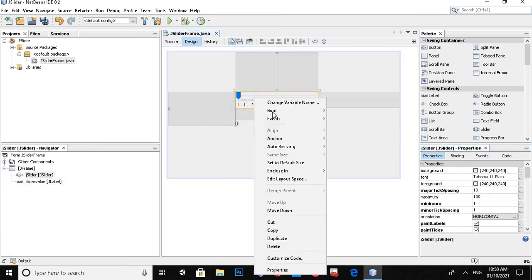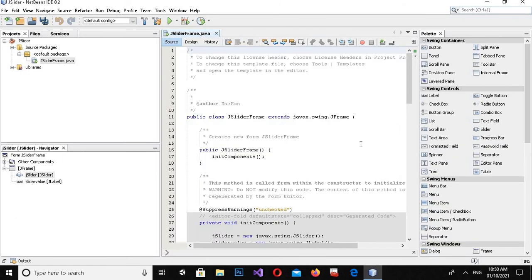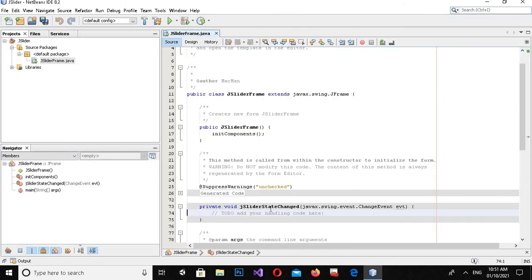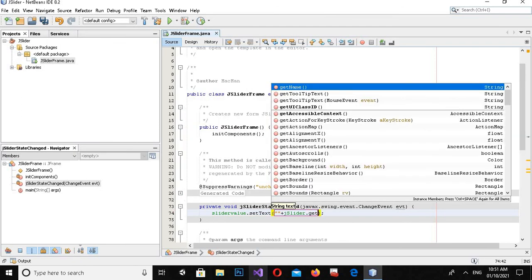Now I'll right click on this and Bind Events, and I will come to this ChangeState, and now it will create the ChangeState event for this JSlider. And now here I will say sliderValue.setText, and here I'll pass the jSlider.getValue.